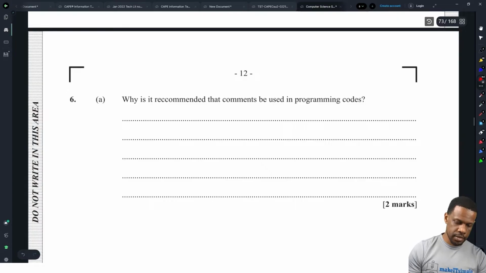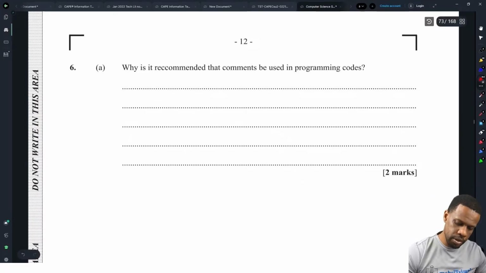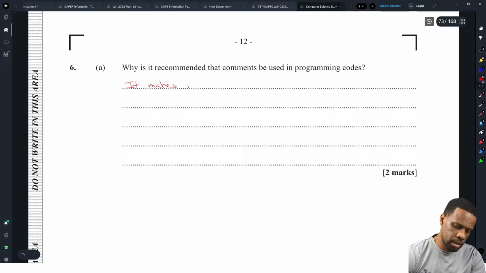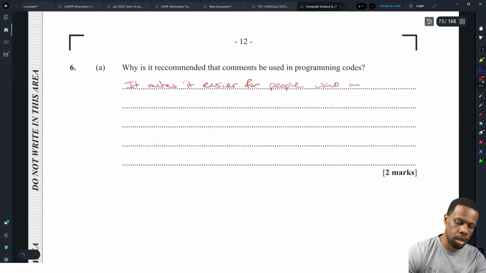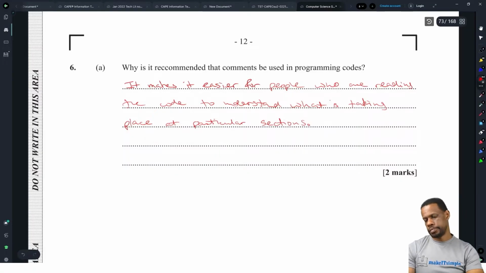All right, number 6. Why is it recommended that comments be used in programming code? It makes it easier for people who are reading the code to understand what is taking place at particular sections. Yeah. That's all in the comments form.